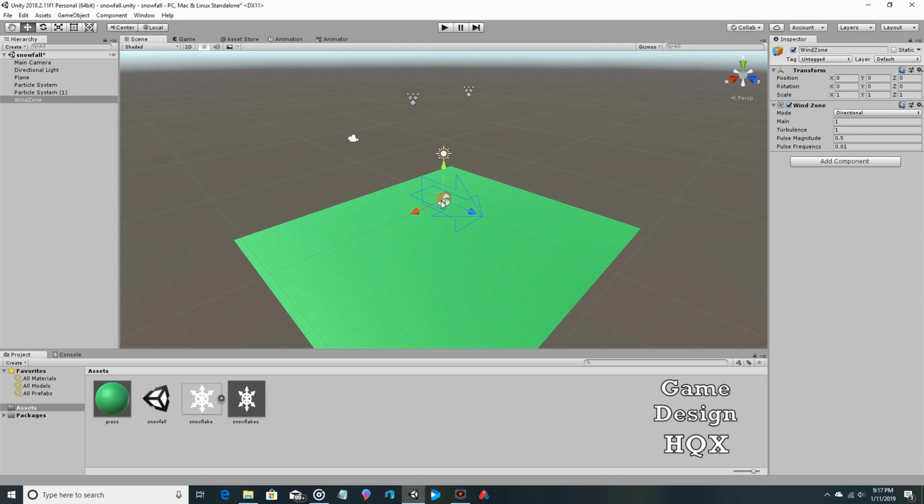To make the change the most obvious, or should I say the effect the most obvious, I'm going to rotate the wind zone so it's blowing in this direction. See, here's a camera. Camera's looking this way, and you certainly could do that. Maybe you're doing something where you want particles to be blowing away from you. But just to get a feel for the effect, I'm going to rotate the wind zone.